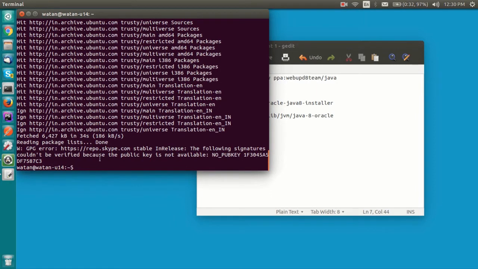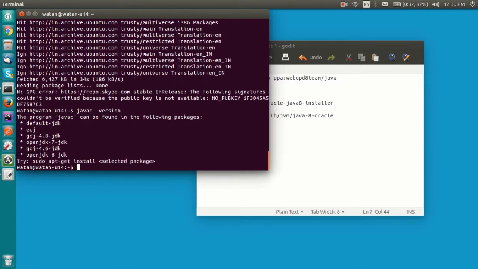Now, suppose you want to check whether Java has been installed in your PC or not. For that, let us use javac -version. Hit enter, and in my system, no Java has been installed till now. That is, the program javac cannot be found. So this simply means that we need to install Java in my system. Maybe if you type javac -version, you must get some version name. But in my system, Java has not been installed.